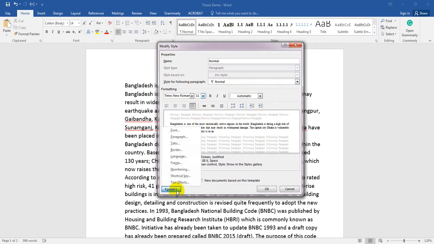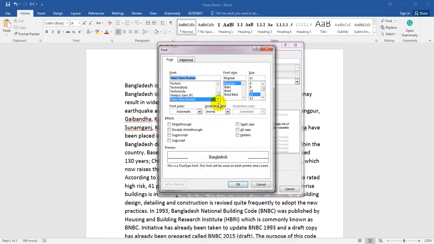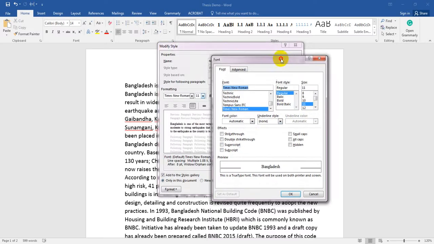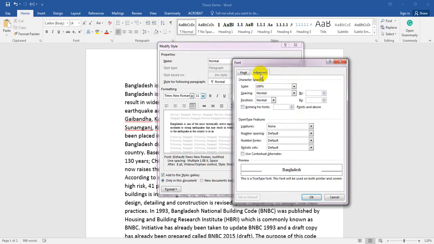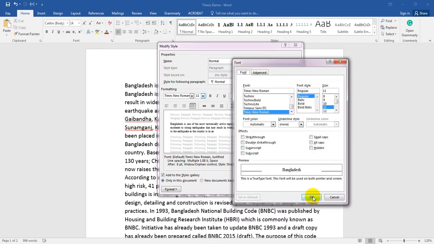Now we'll go to Format, and from here first of all we'll go to Font. So here we have done everything. This is regular. Now your thesis supervisor will tell you about the font style: regular, italic, bold, or bold italic. So it will be regular in my case. Okay, and here the size, and here there are some advanced features. I think this is not required for us, so I'll just leave it, then click OK.